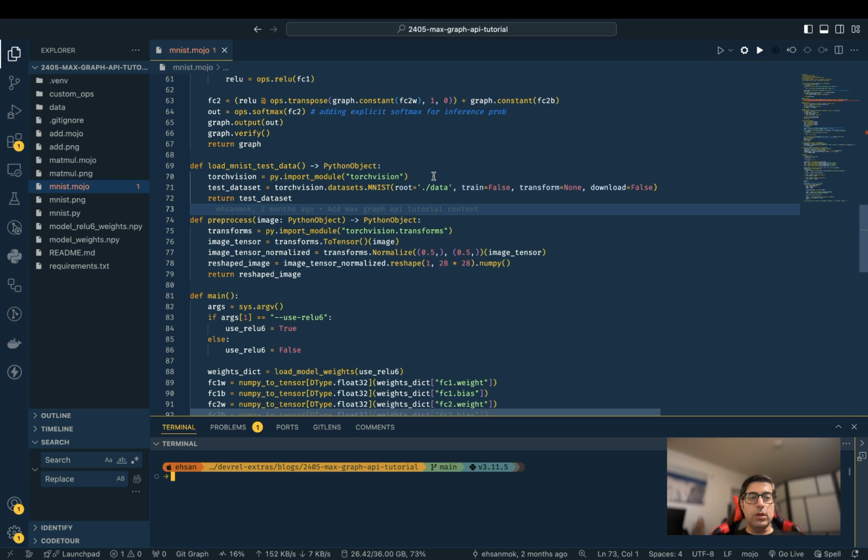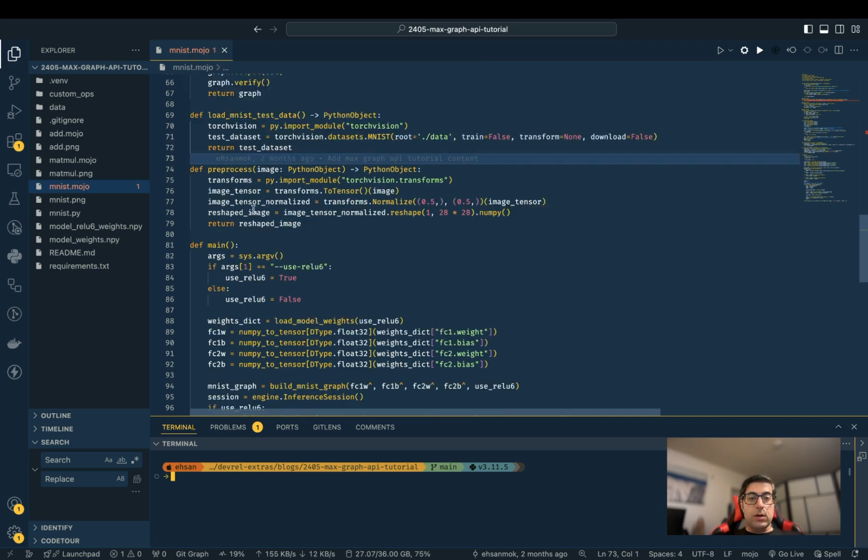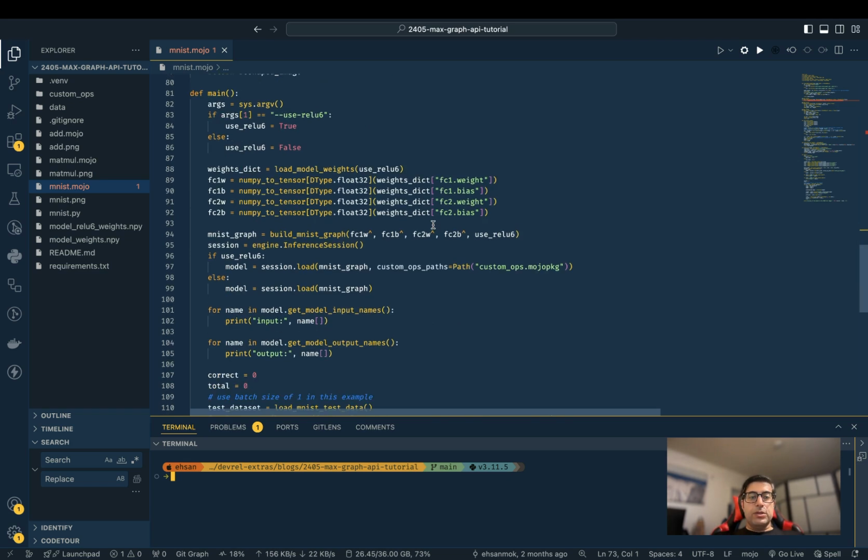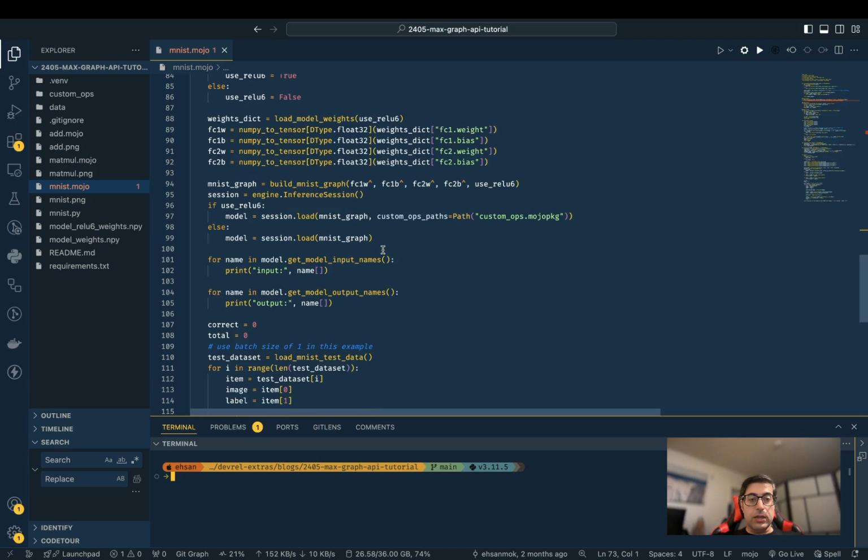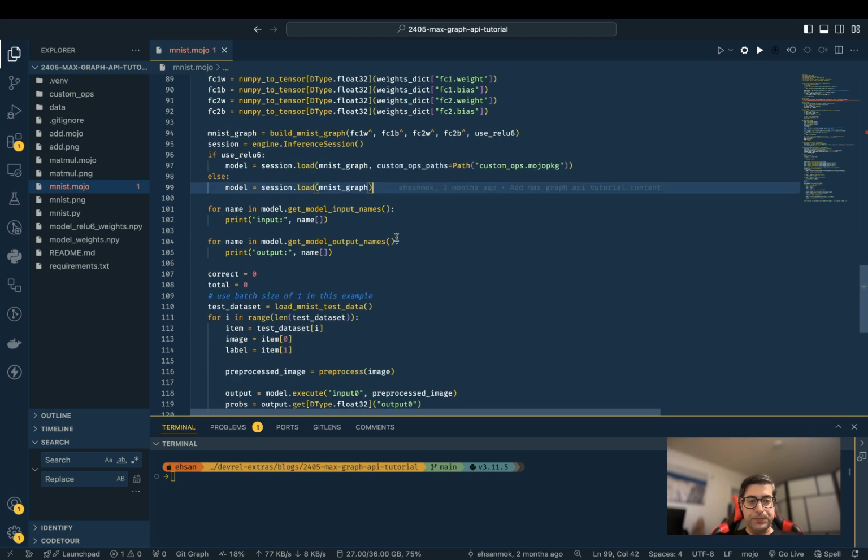Here is how to load the MNIST test dataset in Mojo using Torch Vision. Also, this is how we pre-process each test image using a Torch Vision transform. And after loading the weights from NumPy and converting them to Mojo tensors, we build the graph, we create the inference session, and load the MNIST graph into the session object, which compiles our graph as well.